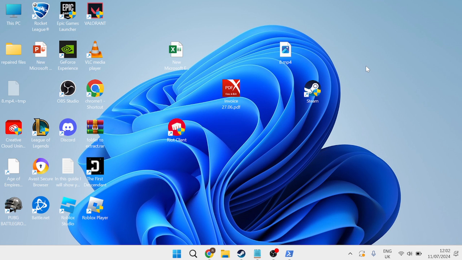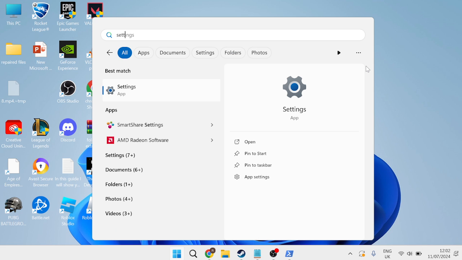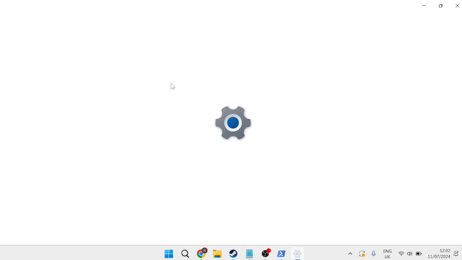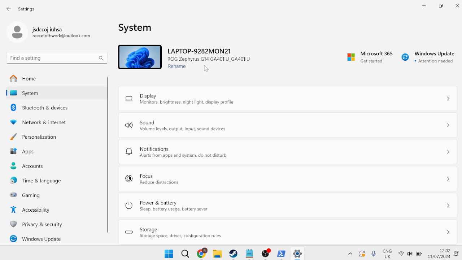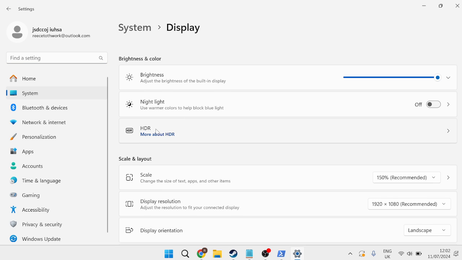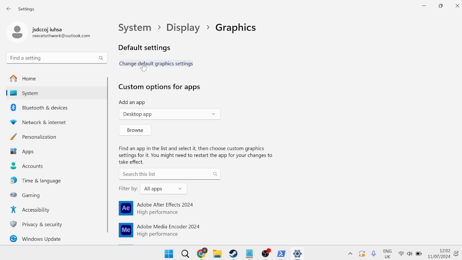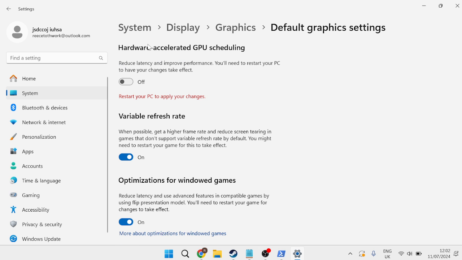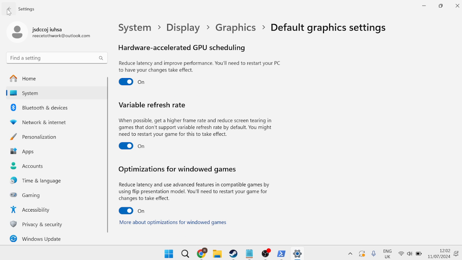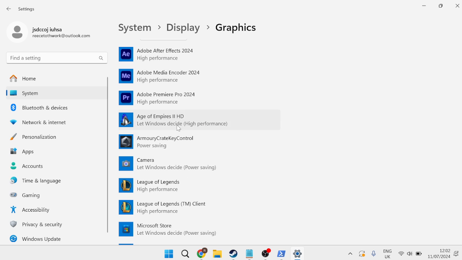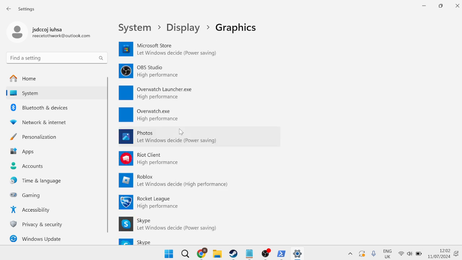and we're then going to come over to our Start menu and search for Settings, and then tap on the Settings tab. From the left here, come over to System, inside of Display, and we need to scroll down and come down to Graphics, and at the top here we just need to click Change Default Graphics Settings and ensure that Hardware Accelerated GPU Scheduling is turned on, and then we're going to come back one window and we're going to add The First Descendant to our list of applications here.